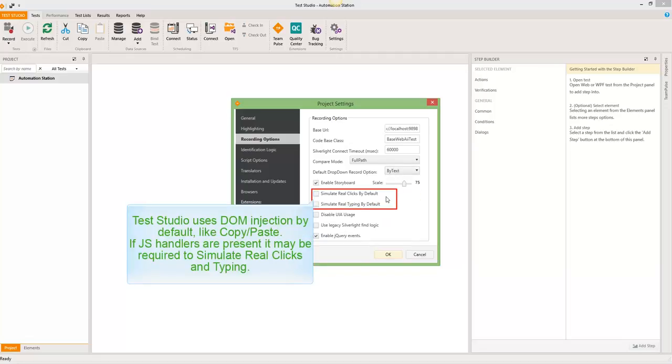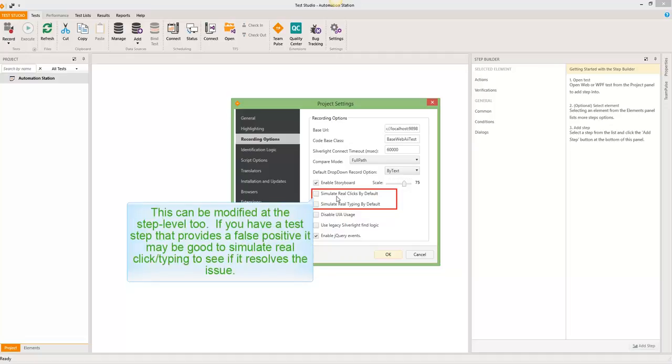Test Studio uses DOM injection by default, like copy and paste. If JavaScript handlers are present, it may be required to simulate real clicks and real typing. This can be modified at the step level too. If you have a test step that provides a false positive, it may be good to simulate real clicking or typing to see if it resolves the issue.